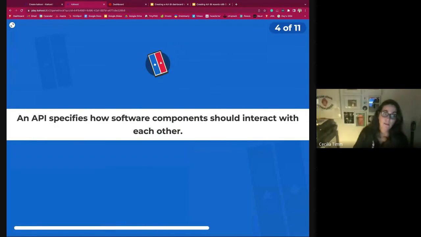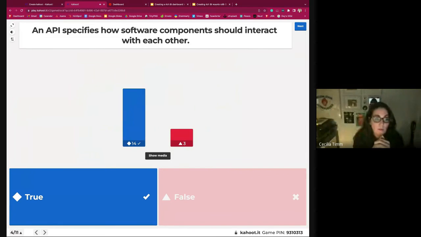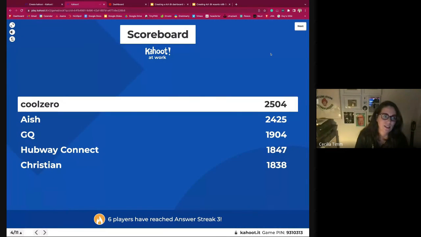An API specifies how software components should interact with each other. True or false? It's a 50-50 chance of getting this one right, and I hope you get it right. We love APIs. APIs in the house. 14 got it right. Very good, that's very much the majority. I like it. Correct answers only. Cool Zero is still at the top of the table.